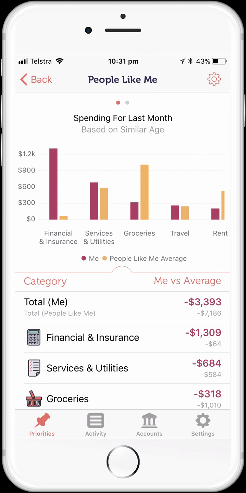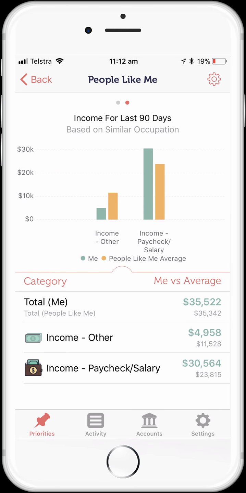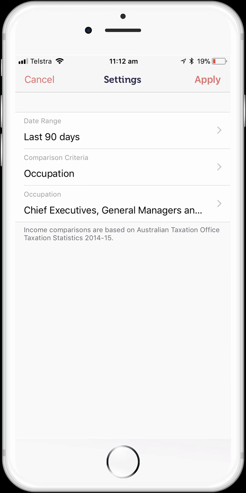You can also compare your income to other people like you. If you swipe left on the title area of the chart, you can pull over the income comparison chart, which will show you your paycheck and salary income and your other income compared to people like you. Just like spending, if you tap the setup icon in the top right hand corner, you can change the comparison criteria for the income chart as well.